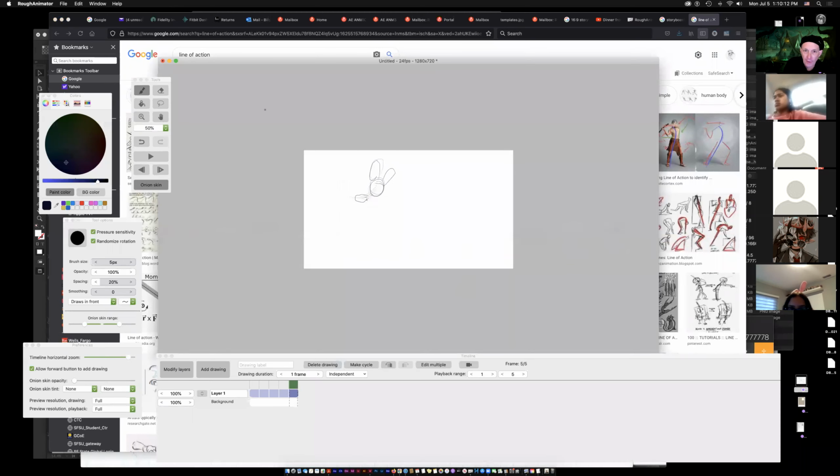All right, so remember that the thing I'm doing here, this could be on paper. It doesn't have to be digital. It can be digital if you want.